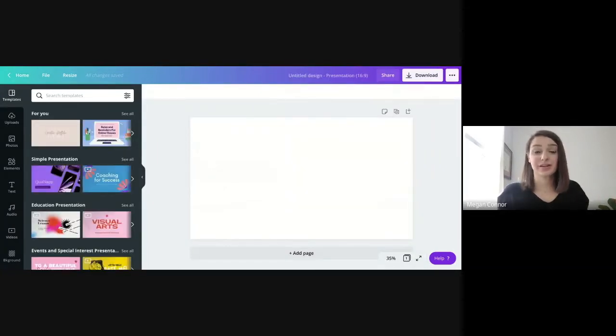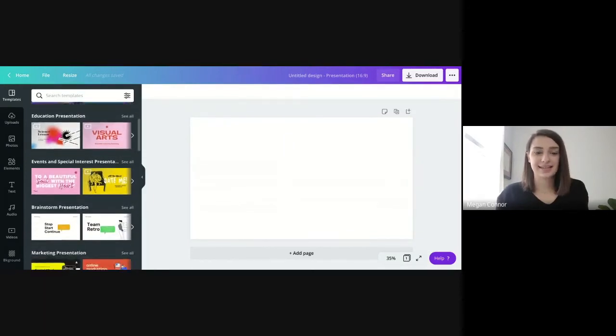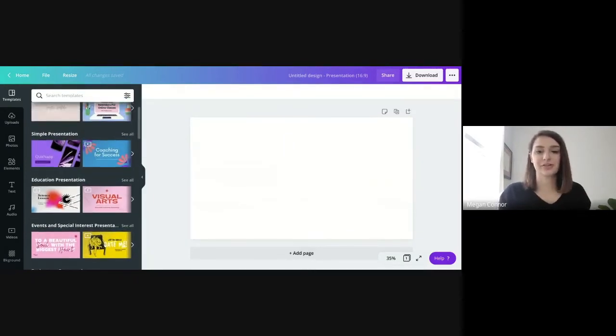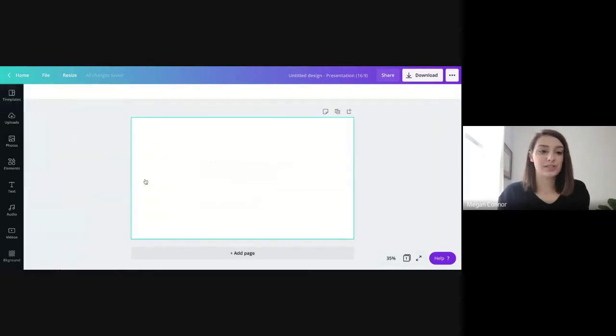So it comes up with a completely blank slide. In the event that you did want to use a template, the templates do come up on the left-hand side here. So sometimes it's nice to look through and see what is available and how slides are set up. But if you know what you want to do and you want to get a little creative with it, we'll start off with putting a background.